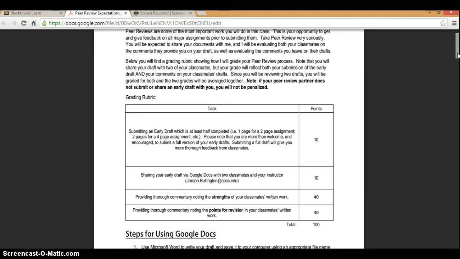But I do want to say too that if your peer review partner does not actually submit any work, I'm not going to penalize you. So if you've got 2 people in your group and only one submits, then that's the grade you're going to get. You're not going to have to take any kind of penalty grade because your classmate failed to submit theirs.